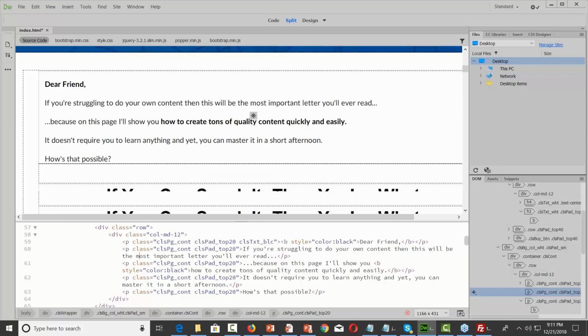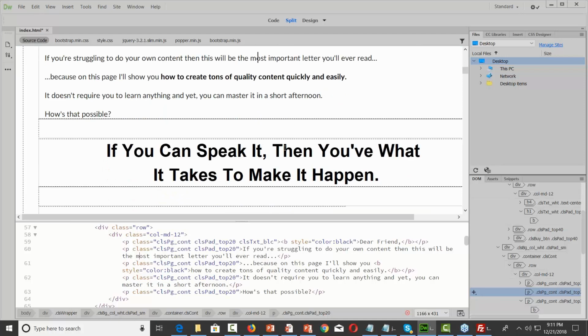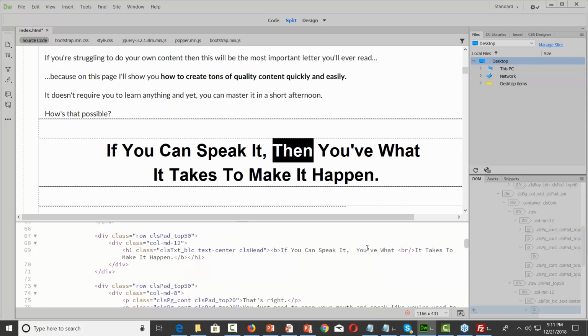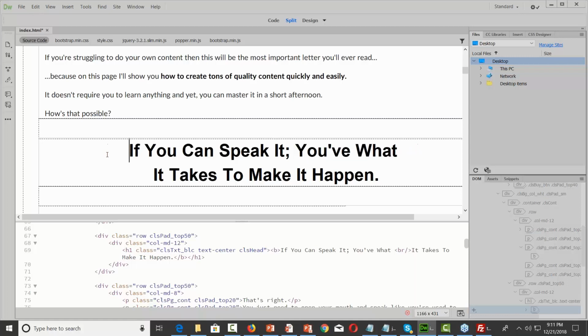Right, so again, anytime you want to make changes, you can highlight them here, then go to the code and make the change. It says if you can speak it, I'm going to take this then out. I'm going to make this a semicolon. Now I'm not going to see the change here, remember, so I'm going to click inside of here, and then I can see what it's going to look like.